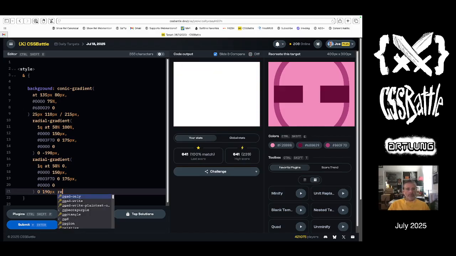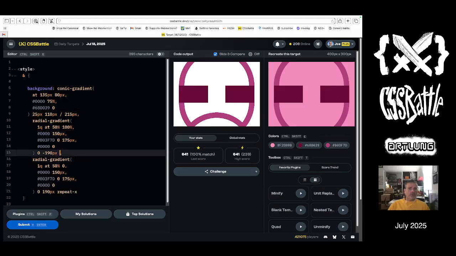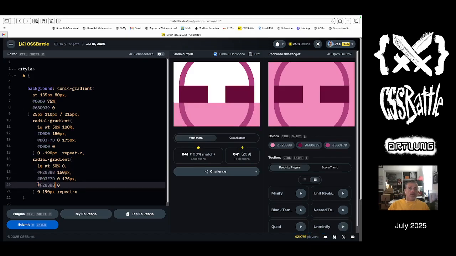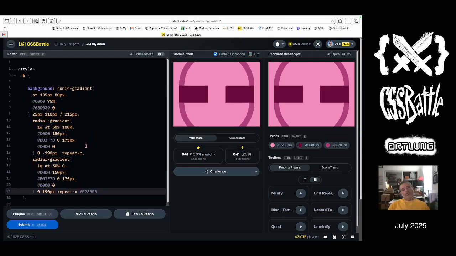And I probably want to repeat only on the x-axis, and I probably want that for both of these. There we go. And then for the second one, instead of transparent and having a backup color, I can just add. Oh, look at that. So that doesn't help me very much. So I probably do want that. There we go. And that is one particular all-gradient solution.